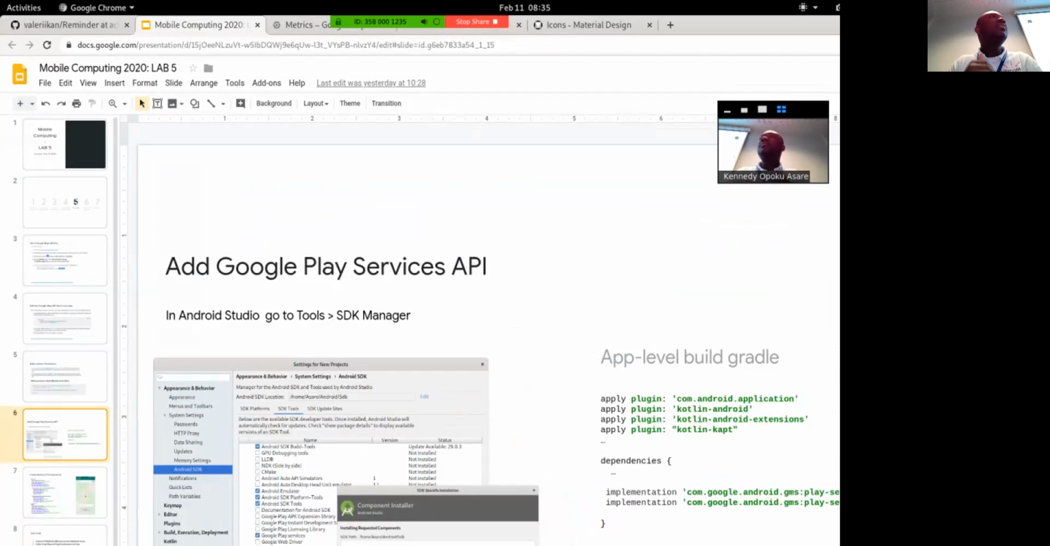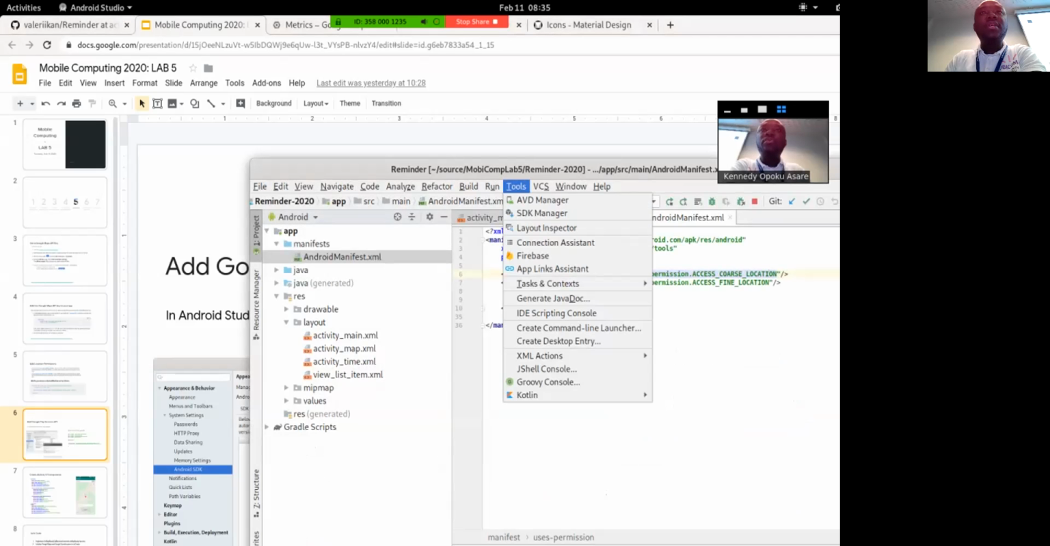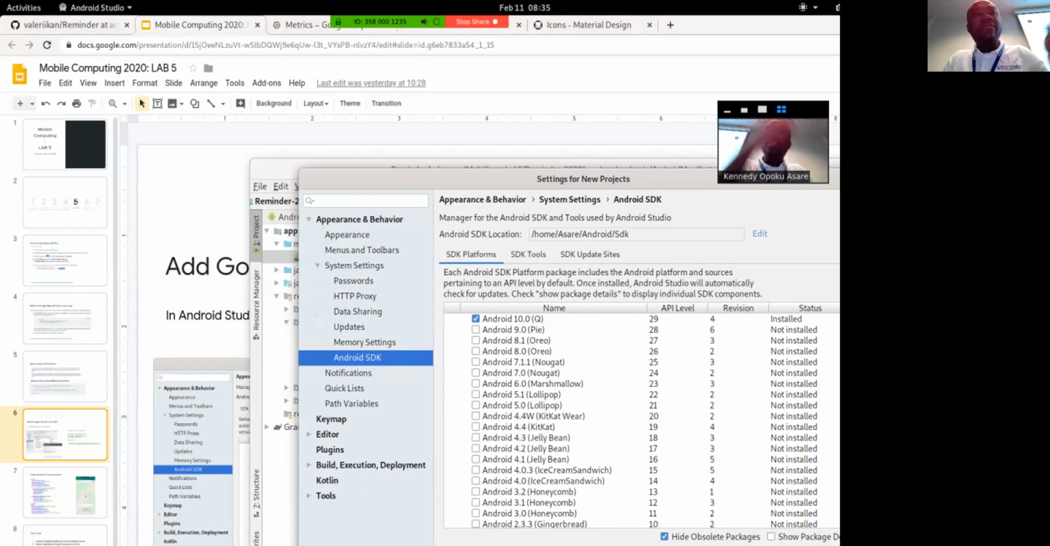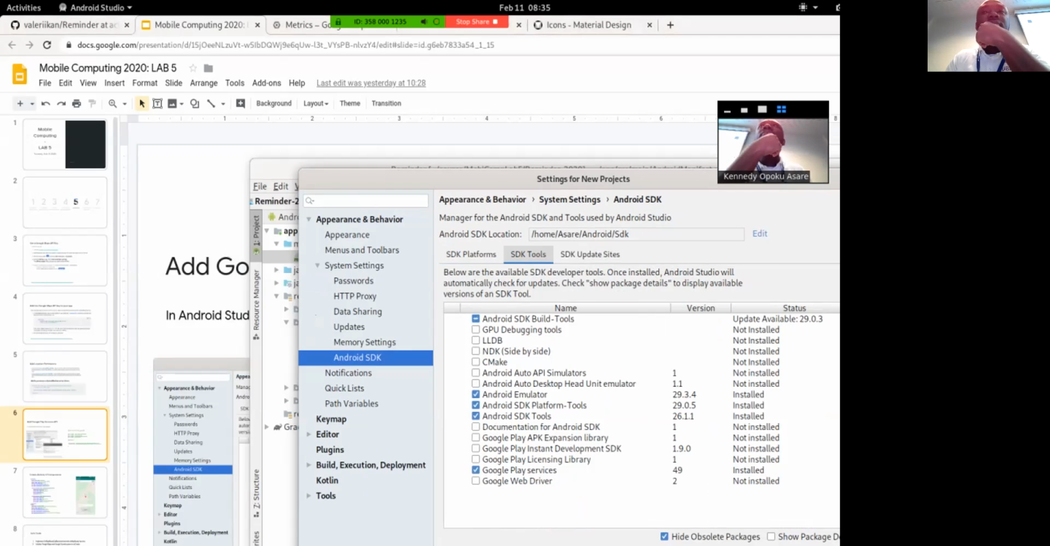So the next thing is to add Google Play Services API dependencies into our project. So now what we do is that we come to Android Studio, we go to Tools, SDK Manager. Then on the left tree here, or the left menus, we select Android SDK, and then you come to SDK Tools, and then you enable Google Play Services.